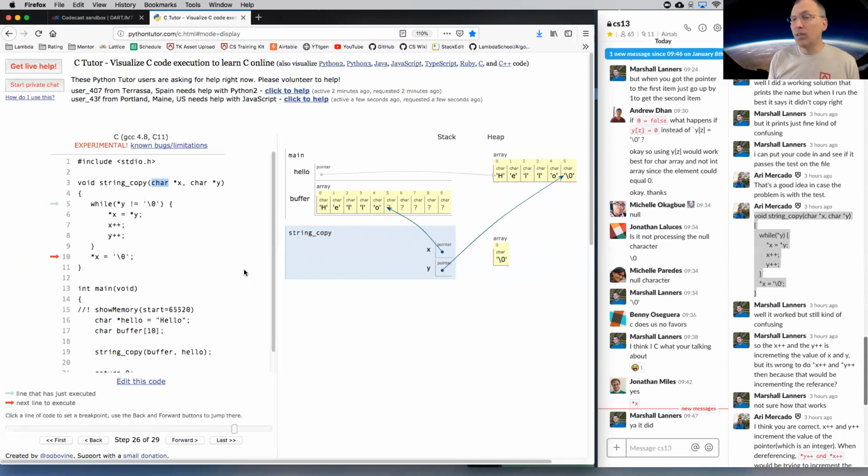The last thing we need to do, just like before, we have to put a null terminator on our destination string because there's not one there yet. But X is pointing exactly where we want it. So we say the thing that X points at should be set to the null character. So that does that right there. And that's it.